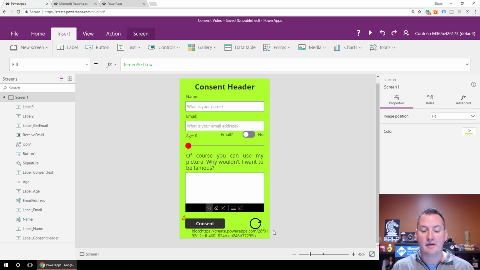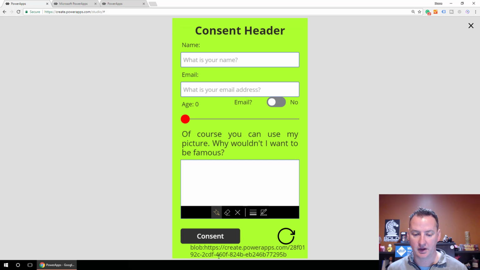So down there you can see it's a blob field. So blob: HTTPS blah, blah, blah, a PowerApps address. So it turns out that every time you scribble in this box, they're going to change that value, right? So if we hit play, right now it ends in 95B. If we do a little scribbling, now it's 2CB, now it's C1E, right?